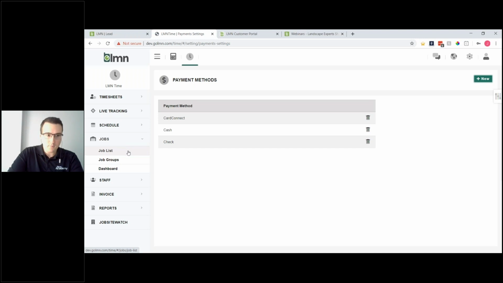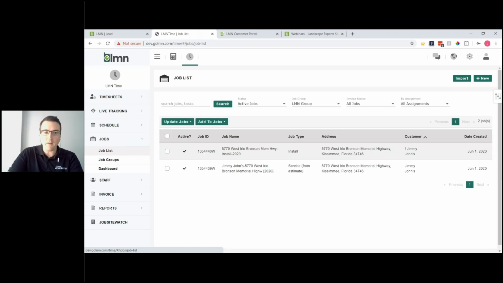So I'm going to go to my job list here in Element Time. If you need to, you can click on jobs and then go to job list. I've got two jobs here ready to show everyone. The first one is an install job, and that's the job we'll go through today, to go over how you would do this from the basic subscription. Of course, this works the same way for Pro too, so Pro users can do it this way.